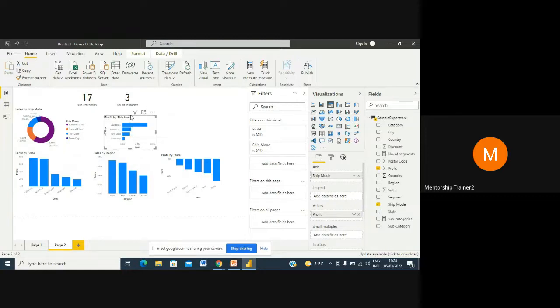I'm switching from one window to a different one, so I might not really see when you are raising your hand.